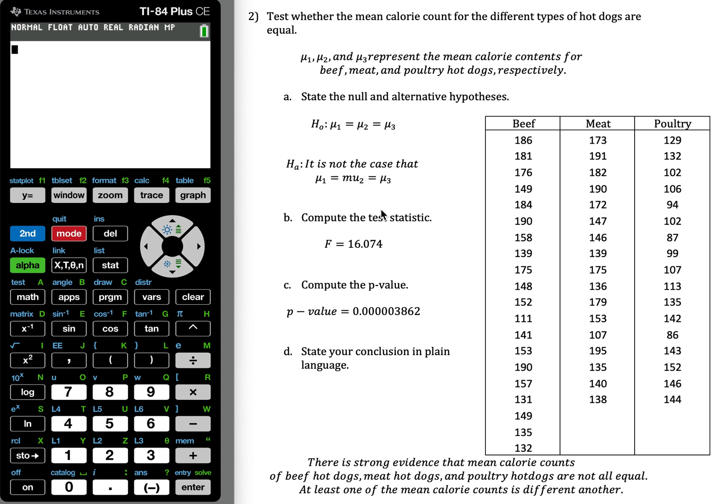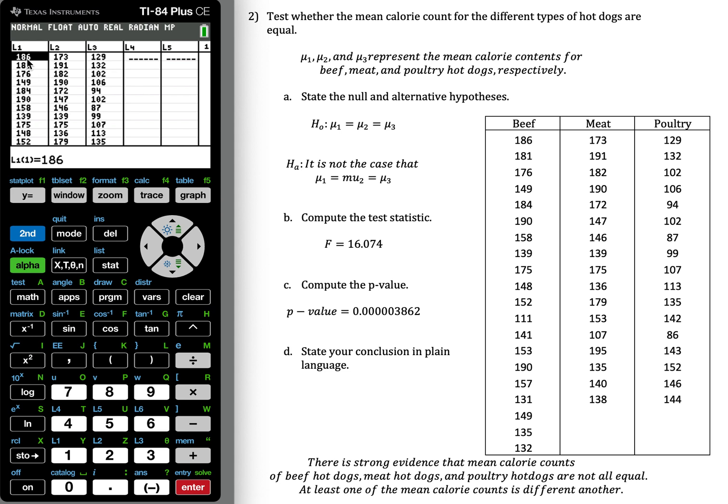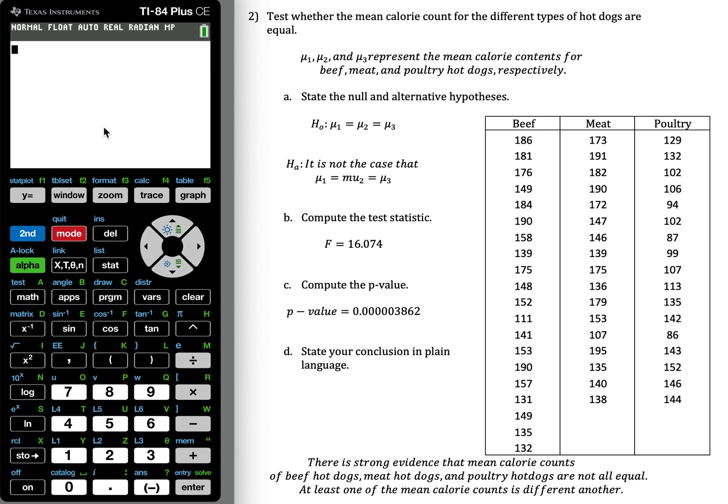So in order to conduct the test, we need to enter in the three data sets into our list. So we would just press Stat and then Edit. So press Enter there. And in L1, L2, and L3, I have already entered in the values in each of the three columns. And so you can enter in these as three separate lists. So now that that has been done, press Second and Mode for Quit. Take us back to this screen.